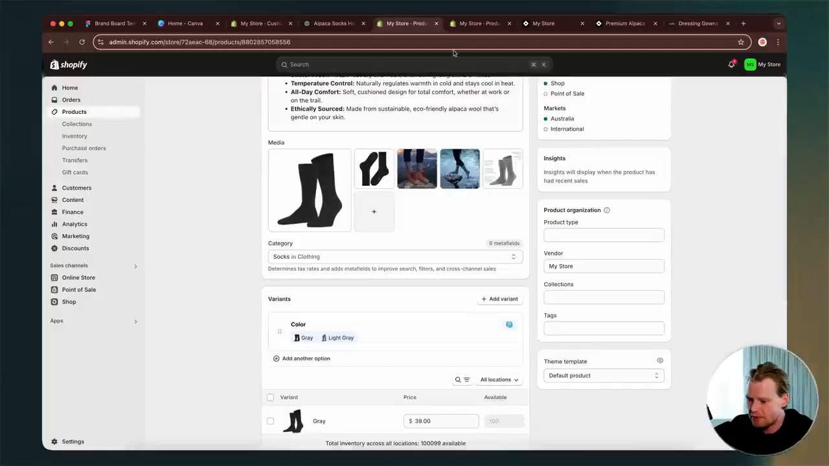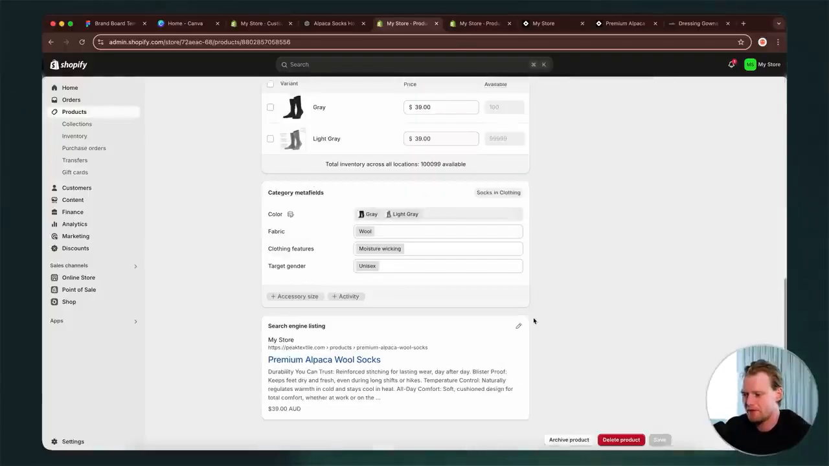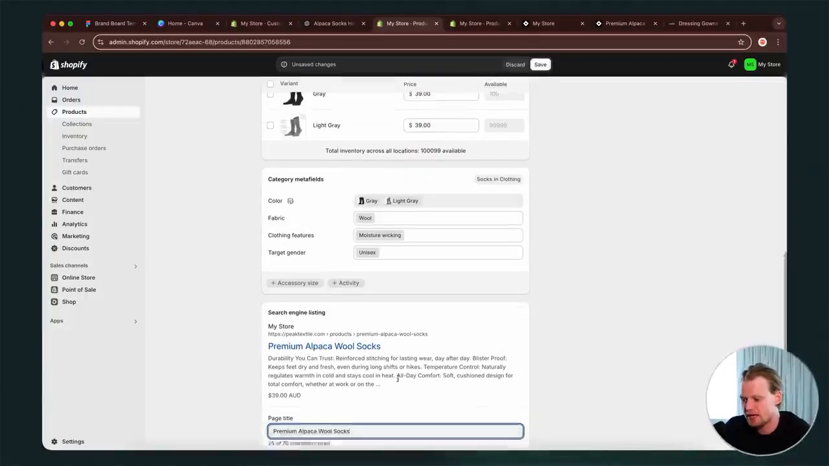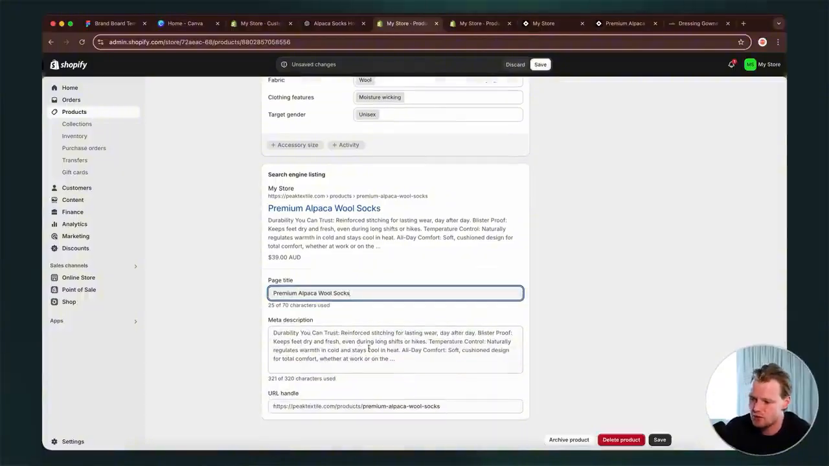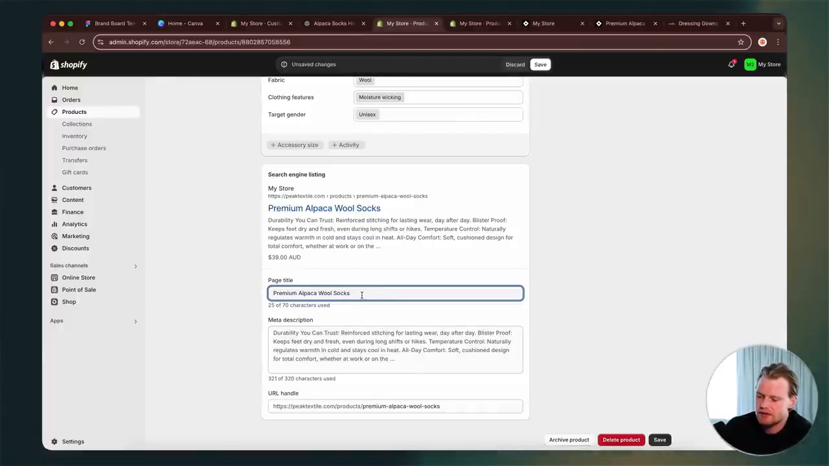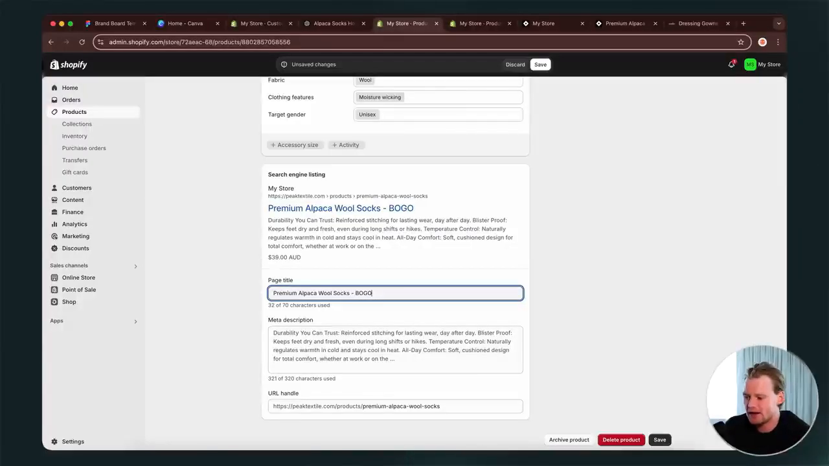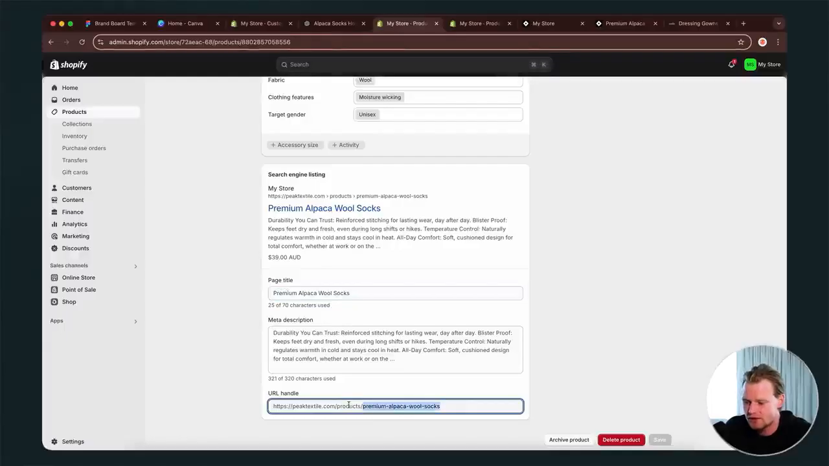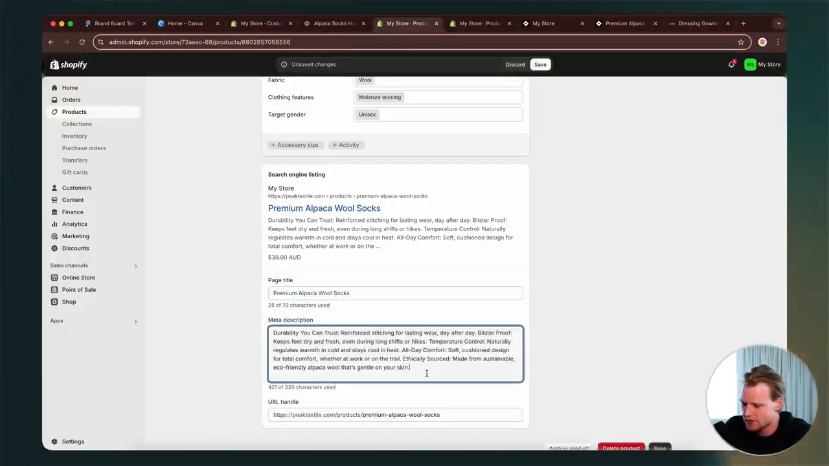So while we're in products, let's finish off this section. One thing that I like to do is come down to this search engine listing. Now this will automatically populate for you. If you have a really, really long name, remember before I had like BOGO and stuff like that, you just kind of want to tidy up this section and get rid of it and just make sure it describes exactly what it is with this URL. If this URL is really, really long and scammy, just change that because that looks really bad.